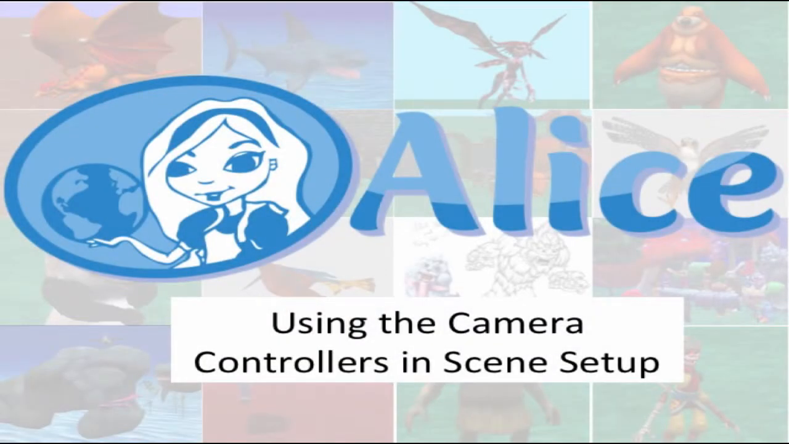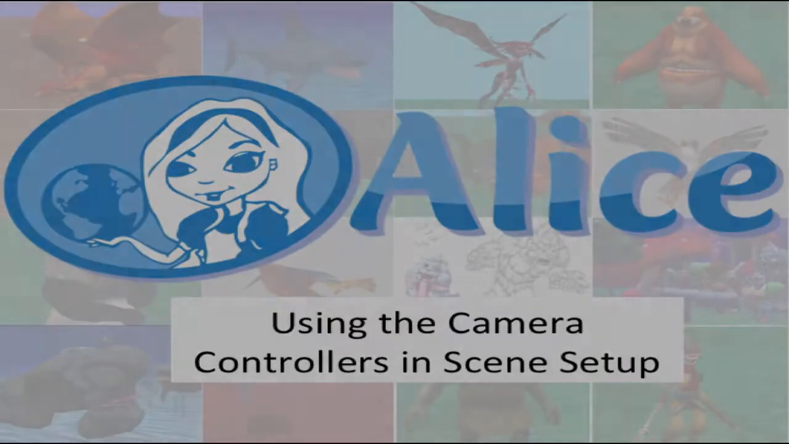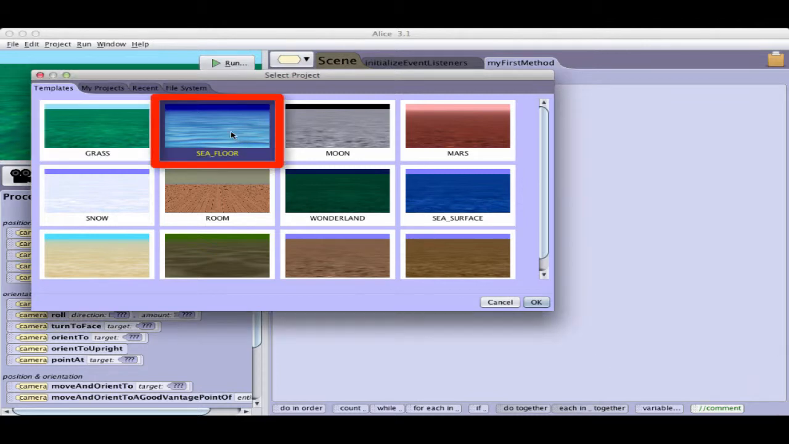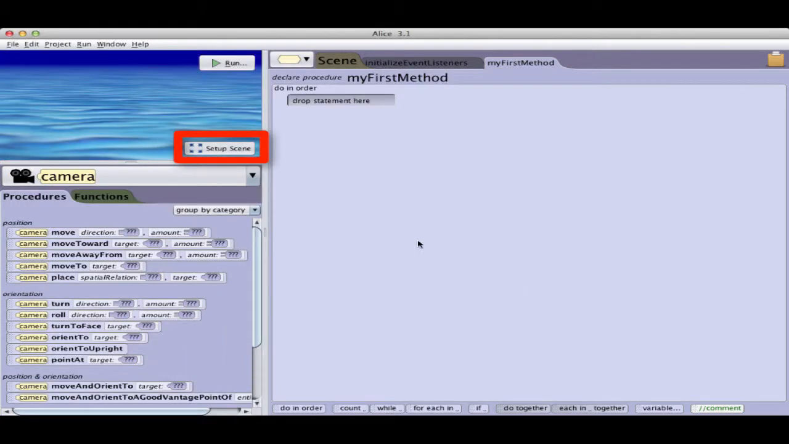This video will demonstrate the use of the camera controllers for setting the camera's location in a scene. Start the Alice program and choose a ground template for a new project. Here we select the seafloor template. We then go to the scene editor by clicking on the Setup Scene button.